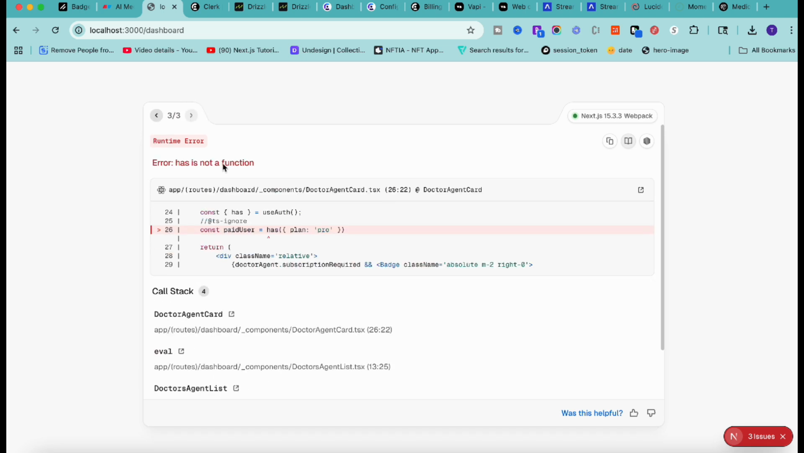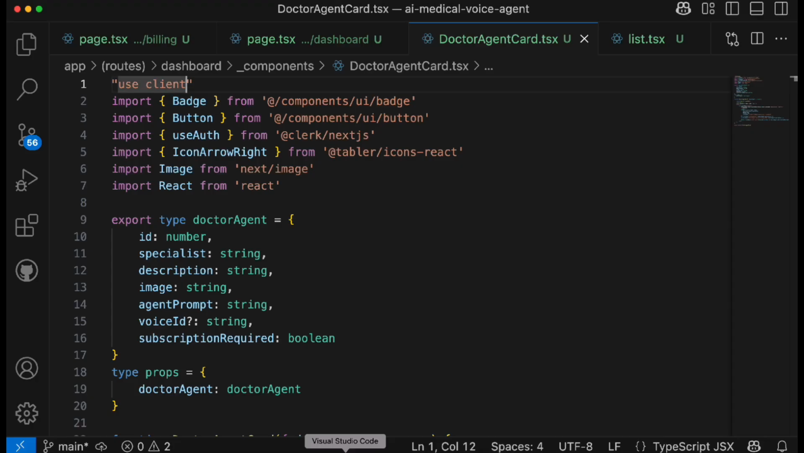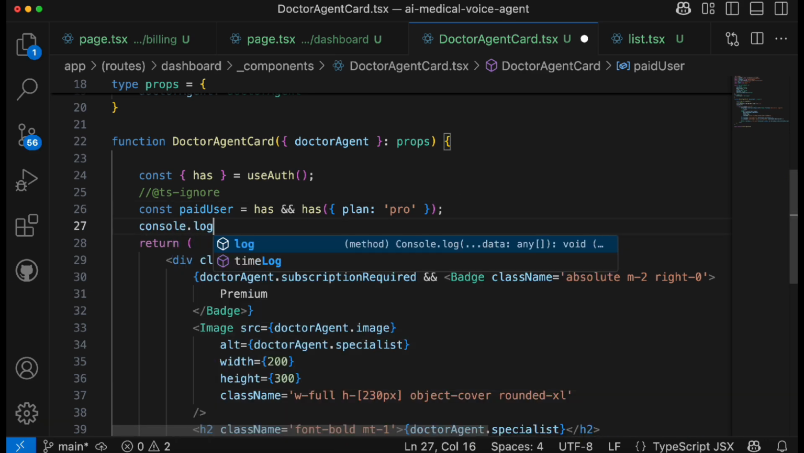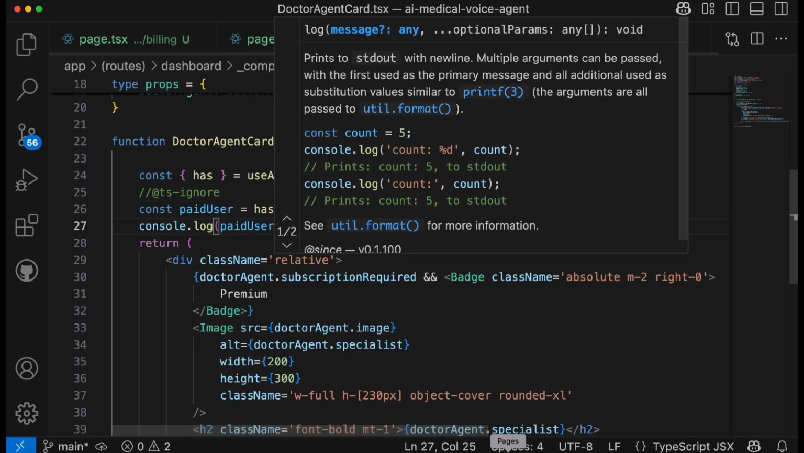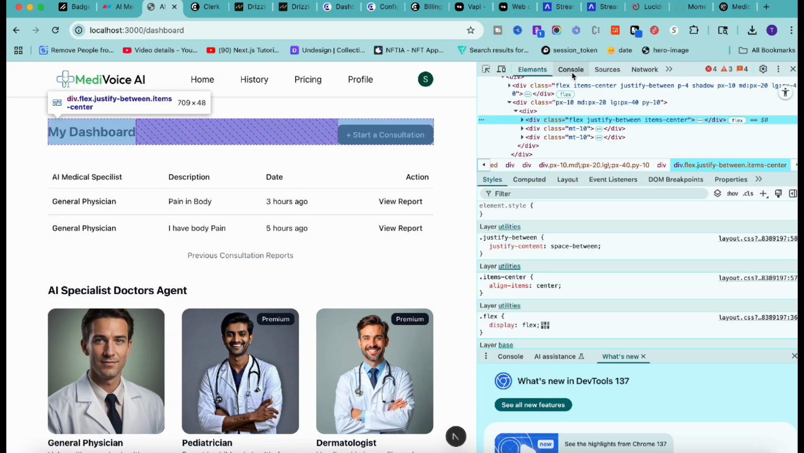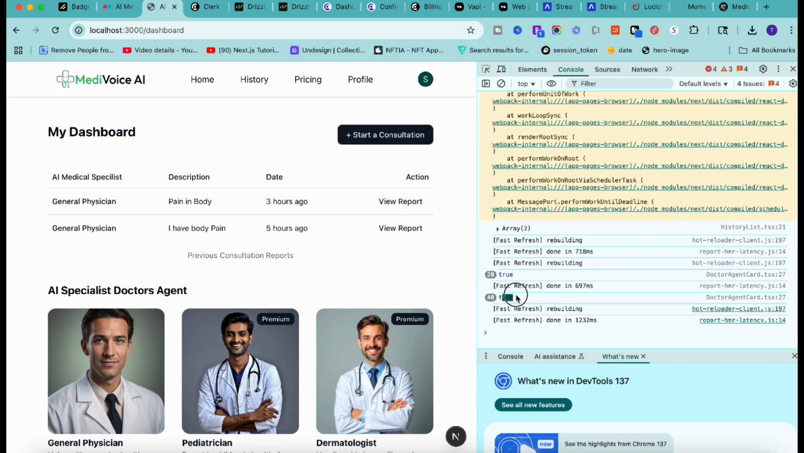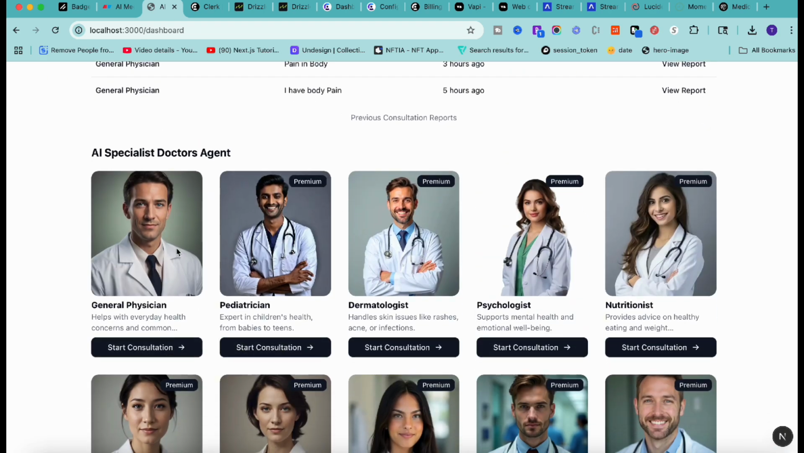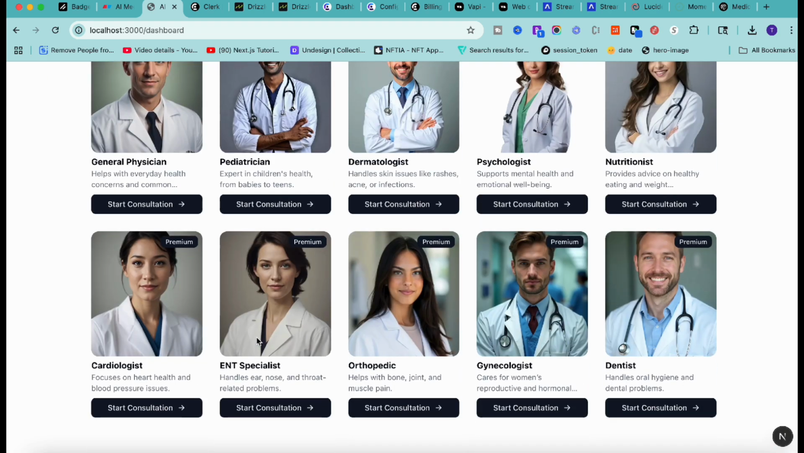Okay, we have one more error, it's saying has is not a function. So let's see why. Here I'm going to check if has is there, then only check it. Maybe we can console.log the paid user. I think it will just return true or false. So if I go to the console, if you see, it's returning true. It means it's a paid user, and obviously you have the option to connect it.